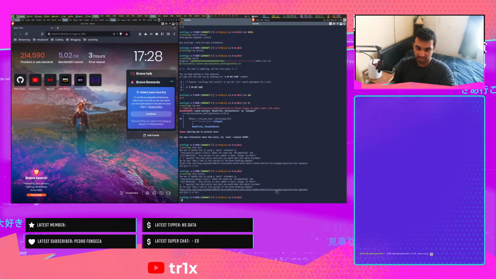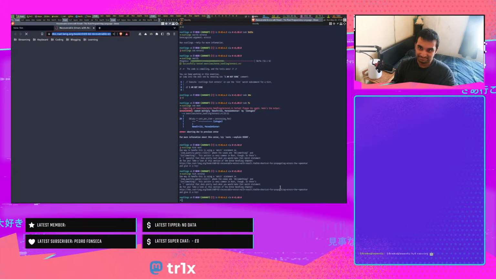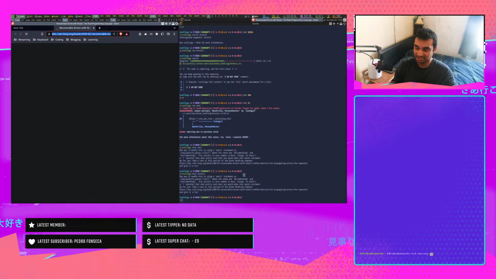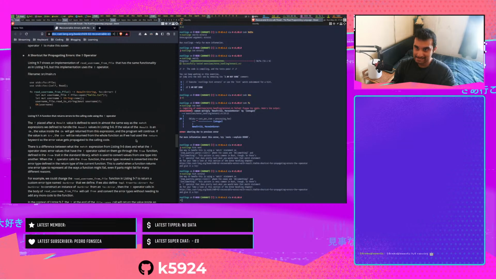Okay, error handling chapter, sorry, not the error handling book. It's all in the same book. Come on. There we are. Just give it a second. Okay, so implementation. So okay, using that operator.